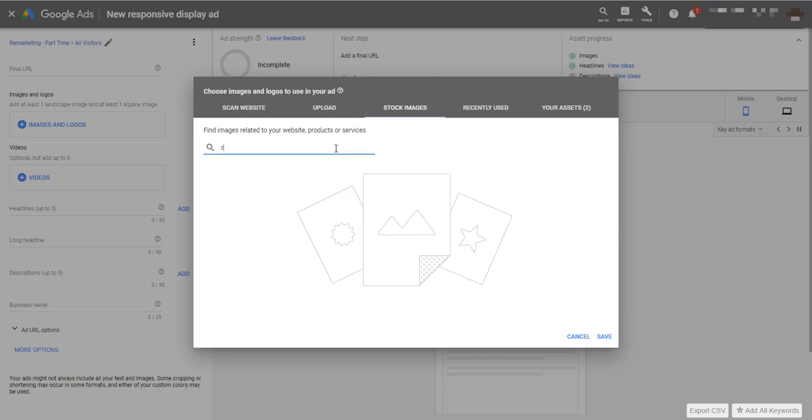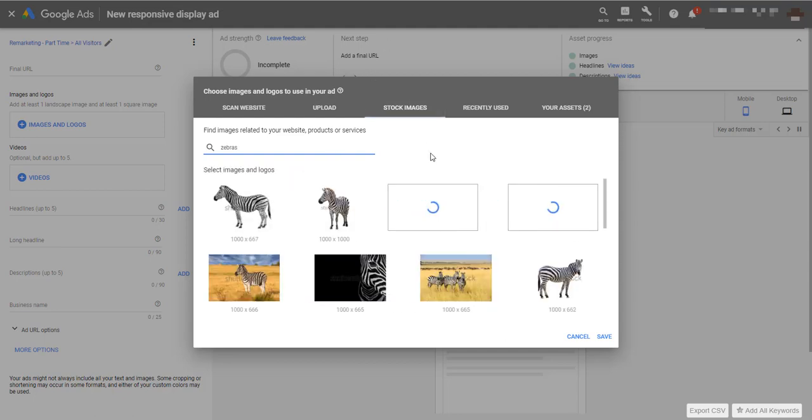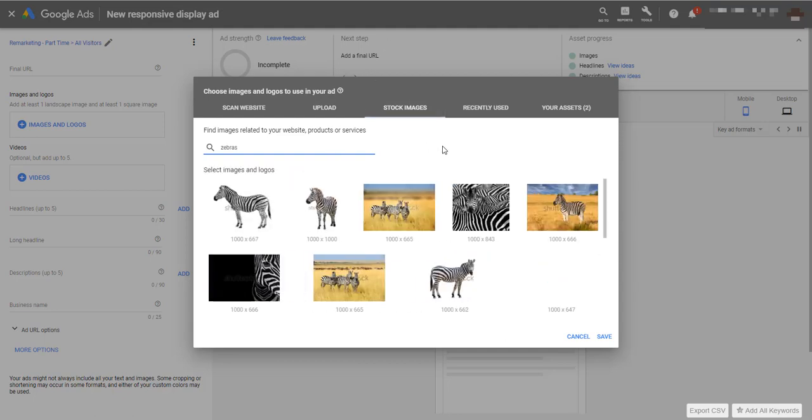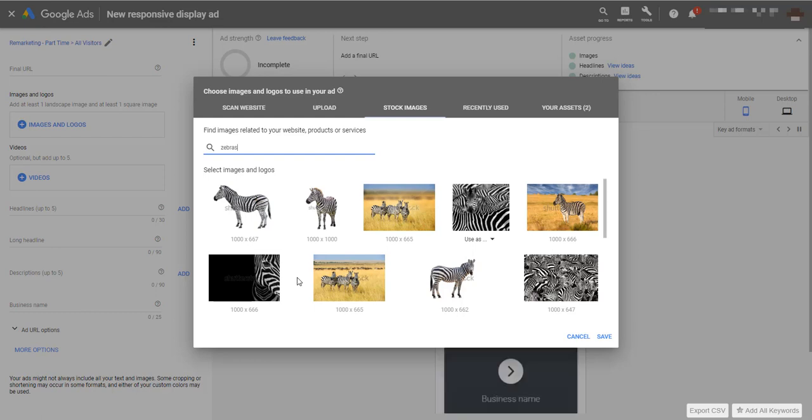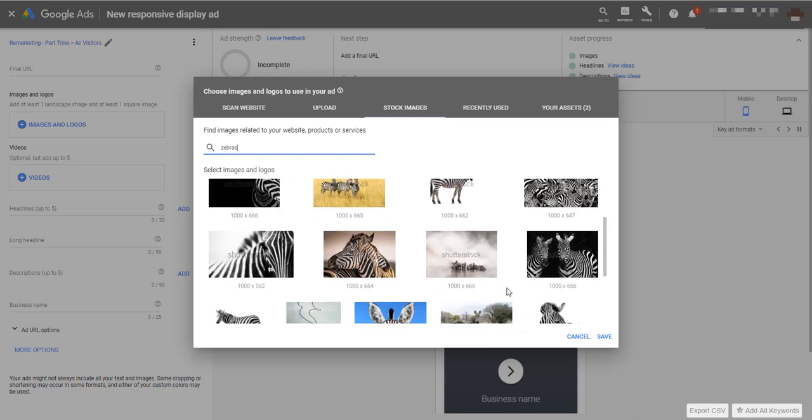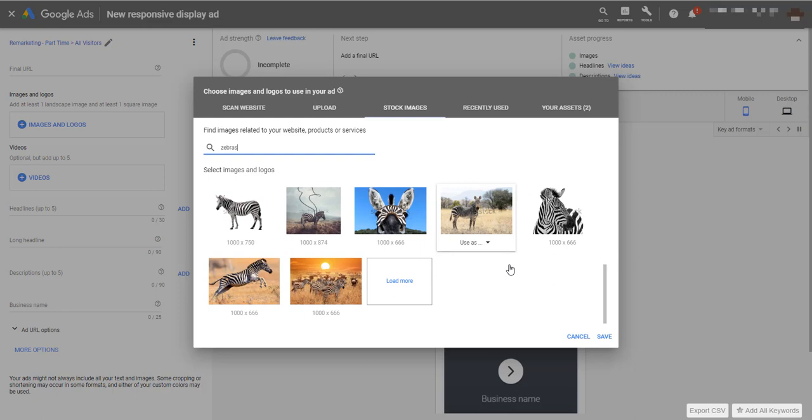We used the stock image piece, and we went in here and we just typed in zebras. And you can see that a number of different options come up. They all have this Shutterstock watermark on it, but as soon as you choose it and actually turn things live, that watermark will go away. So just keep that in mind. But you can see there are a number of different options in here for zebras overall, right? So there are a number of different pieces.